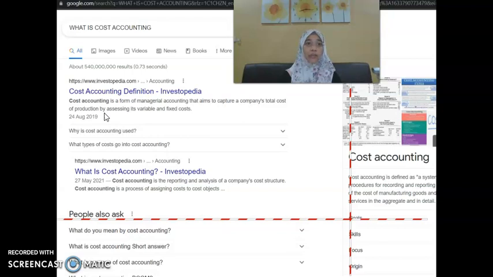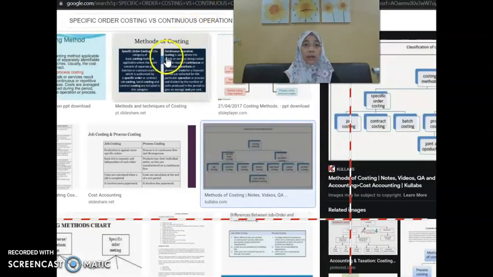In order to determine the cost of production, you go to the elements of cost. After you know how much is the material, the labor, and the overhead, you combine all these elements of cost so that you can ascertain the total cost of production. The technique that you use will be either specific order costing or continuous operation costing. You look into the methods of costing.